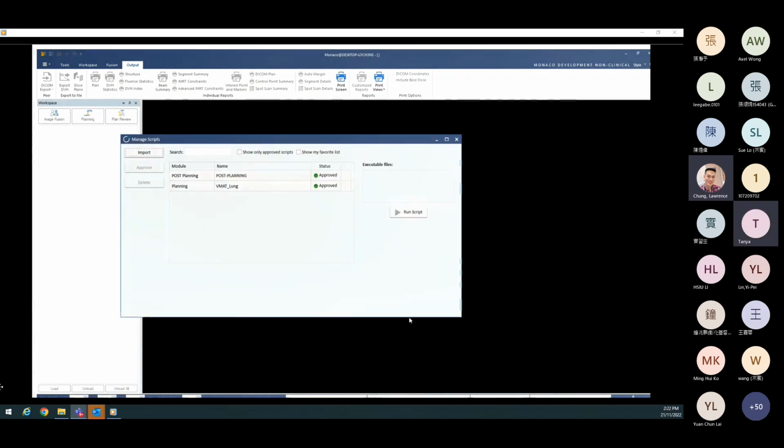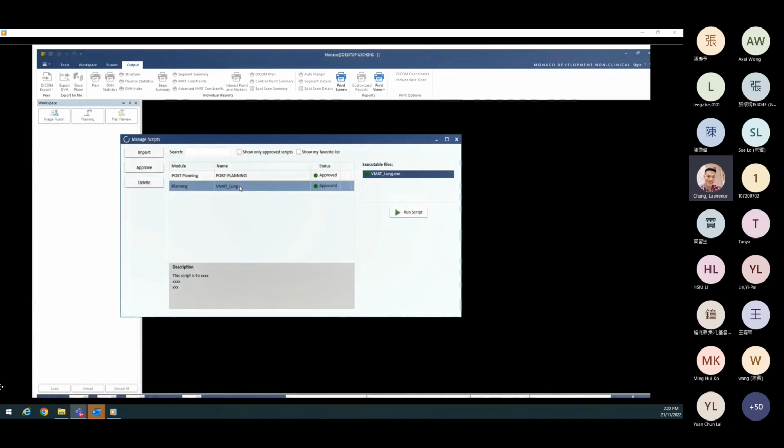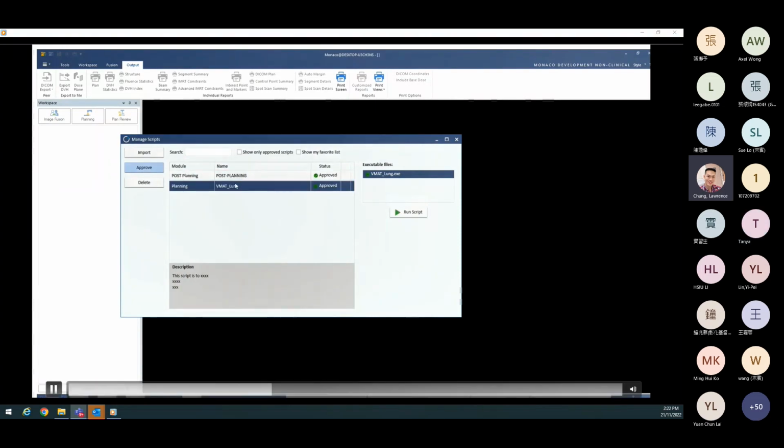As I said, you can set them up as approved, and it has all those details available to you, and you can create it as a favorite. So again, it's quite a nice, handy little viewer that you can have for all of the scripts that you have available.